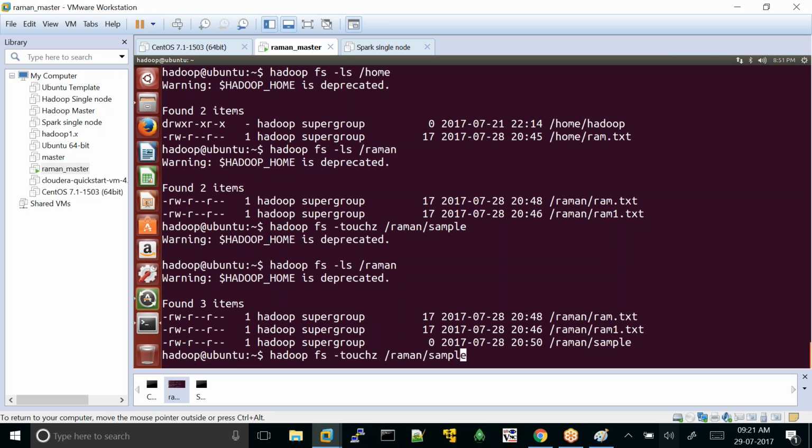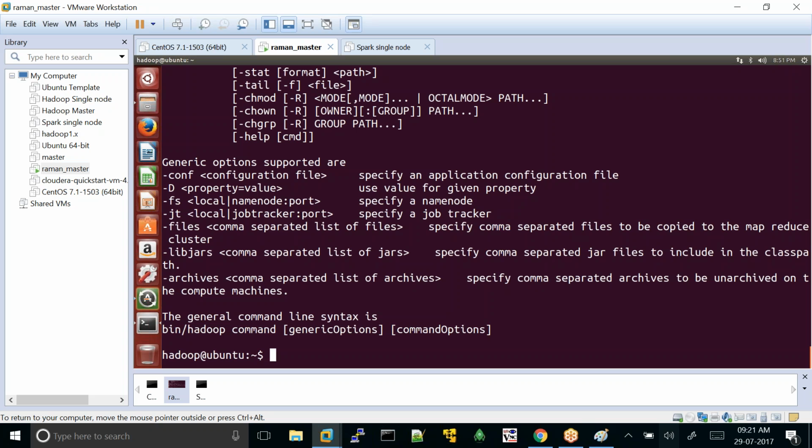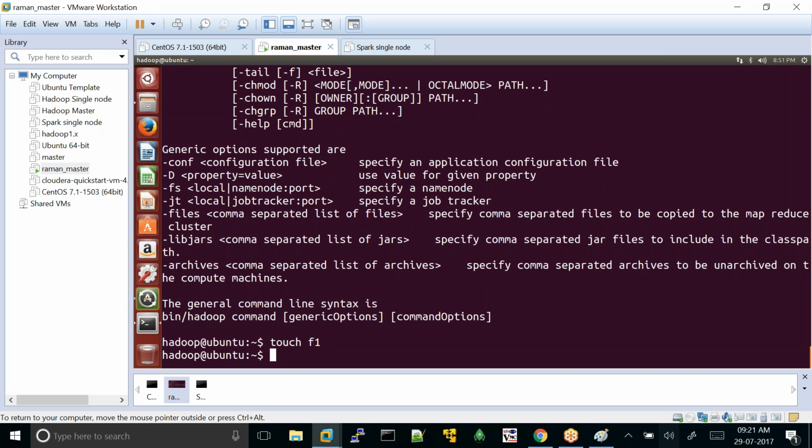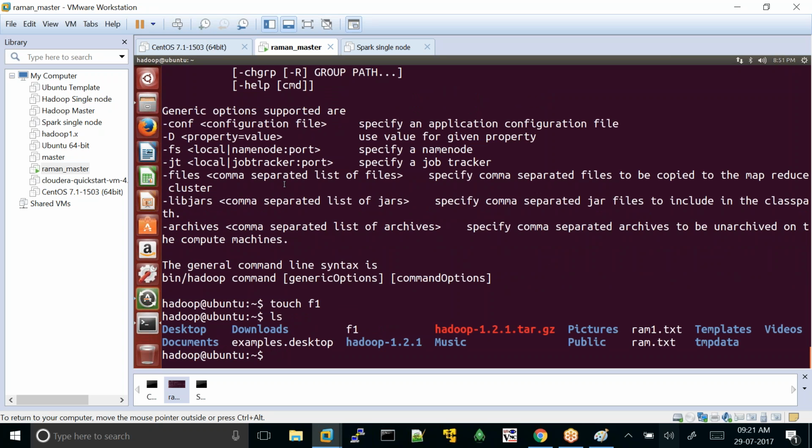The command that you want to use is touchz. So if you want to create a file, simply use touch with the file name, f1. In your local file system, you can use touch to create a file of 0 length. If you want to create a file of 0 length in your Hadoop file system, the command is touchz.